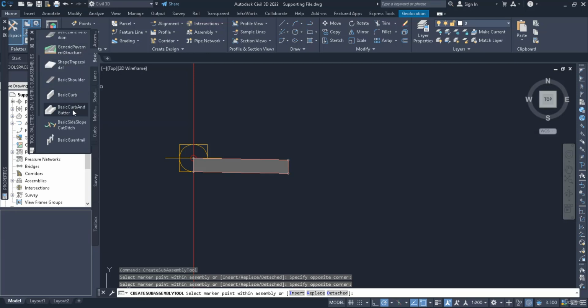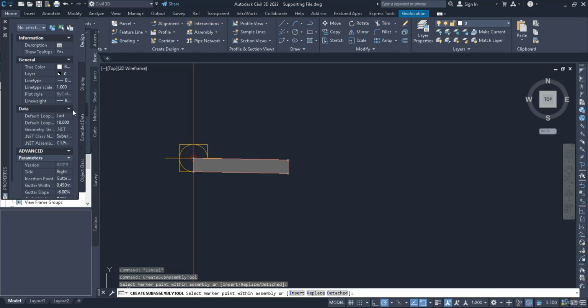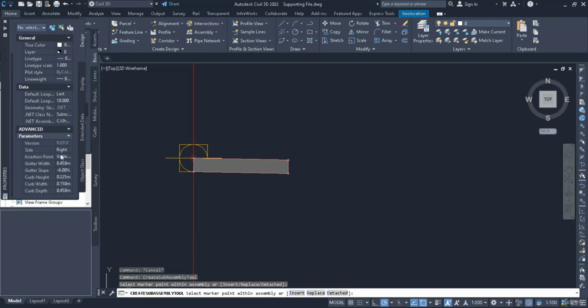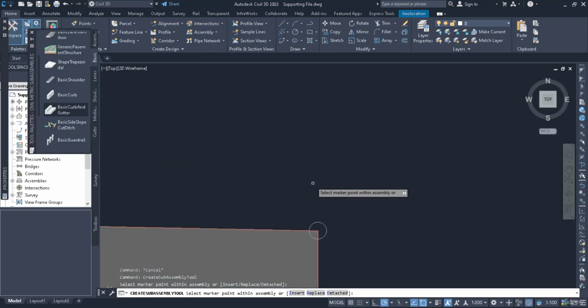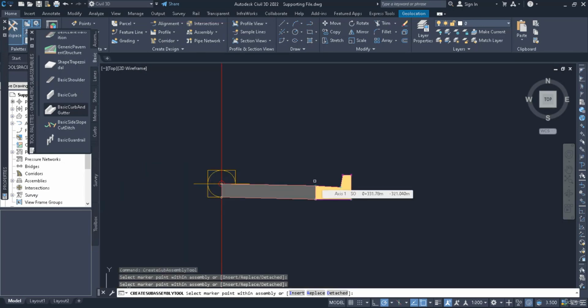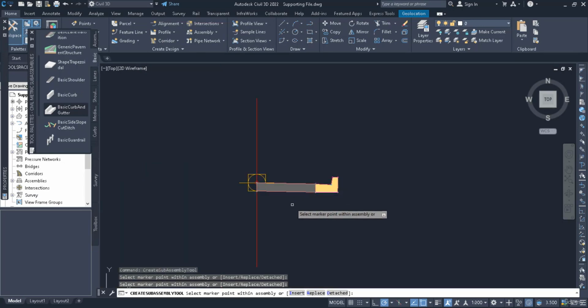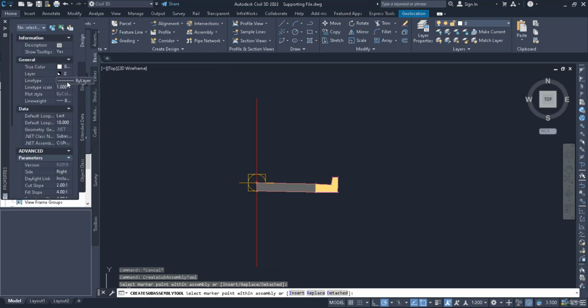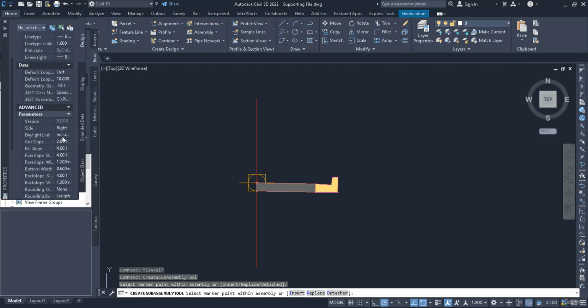The next to it is usually the basic curb and gutter. Again, we can change the parameters or we can keep them as it is for now. Now we will hit the upper node like this. Next, we usually have a platform, or let's say here we have the basic slope. So this is the right side.